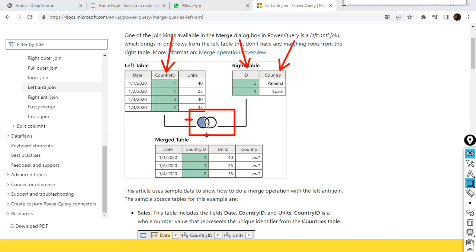It has to exclude the common values between the data sets. 1, 1 is not common between these two data sets, hence it is returned, and 2, 2 is not available, hence you need to put it here. That's all. So this is the date, and this is the year. This is my date, and country ID comes here, and units comes here, but country is null here. Why is it displaying null here? Because you are displaying the country ID only, you are doing the left anti-join, left side table only.